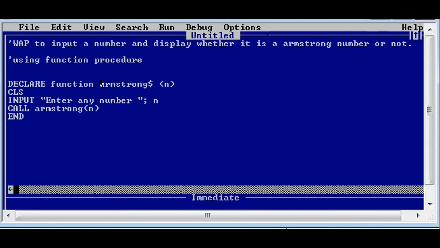For this particular program, as we have already seen, the output clearly shows us that it is a string value, because the output is either the number is an Armstrong number, or the number is not an Armstrong number. In either case, it is a string value, and that particular string value is what our function is going to return. So since our function returns a string value, we have to write the dollar sign. Okay, now n is a parameter to store the passed value.